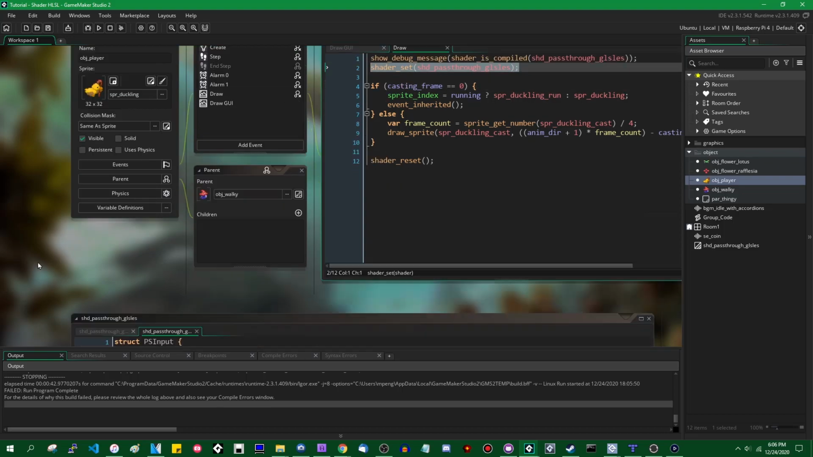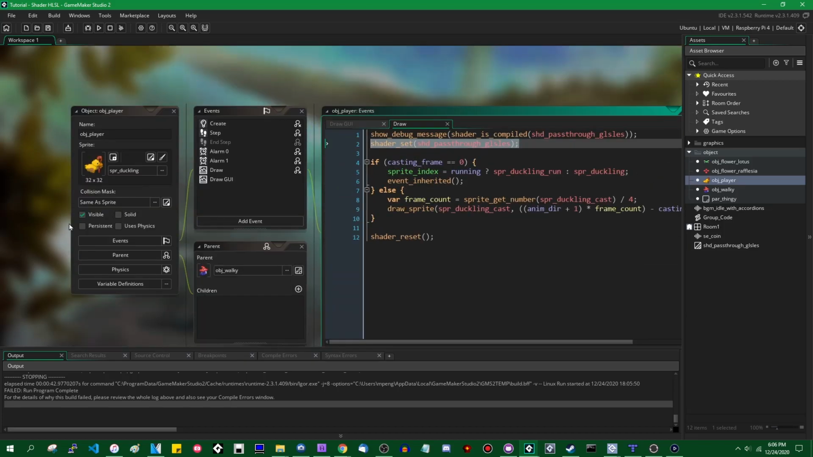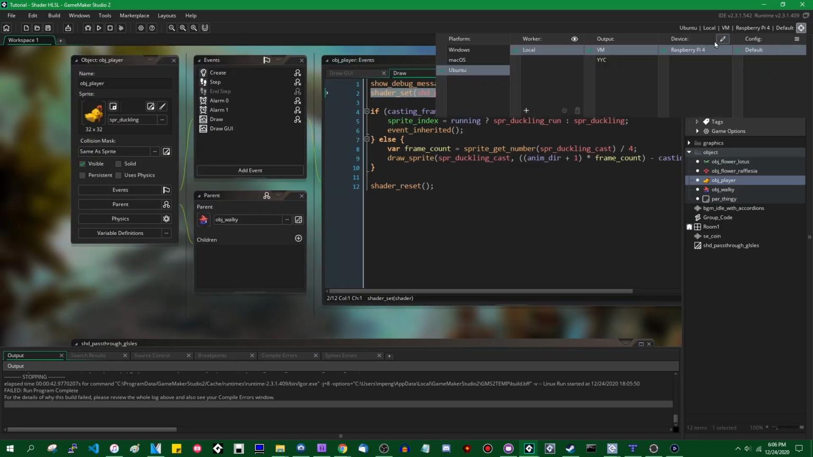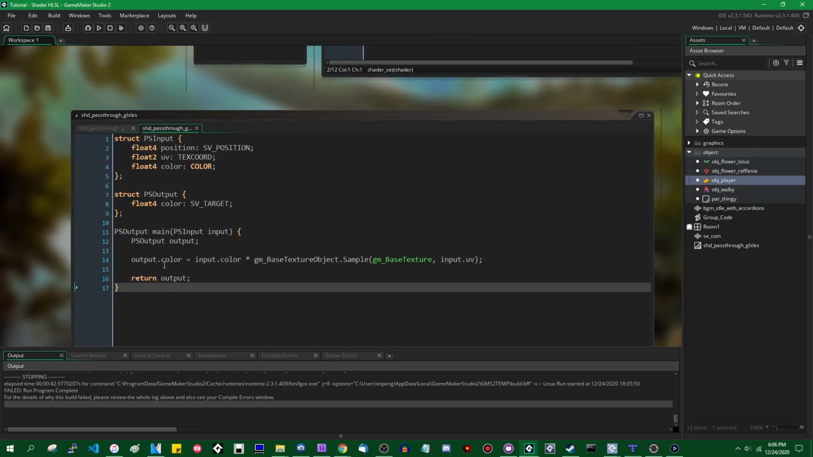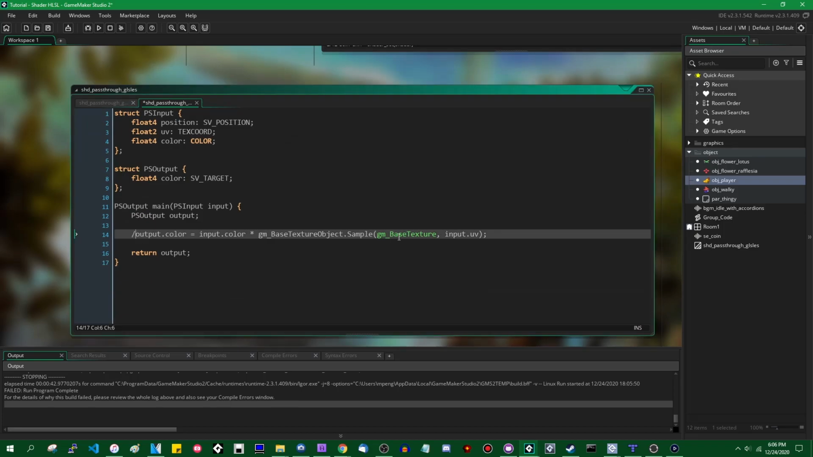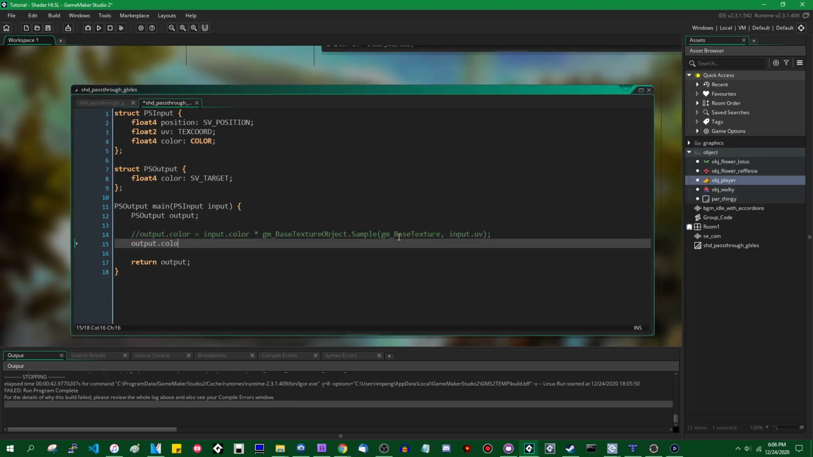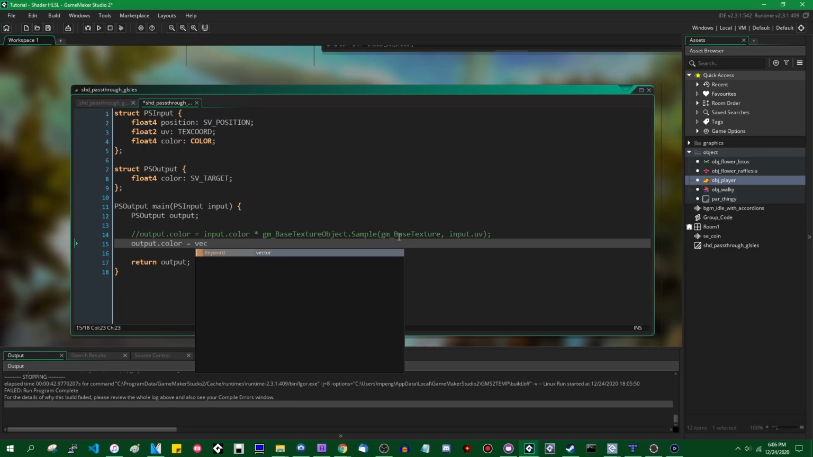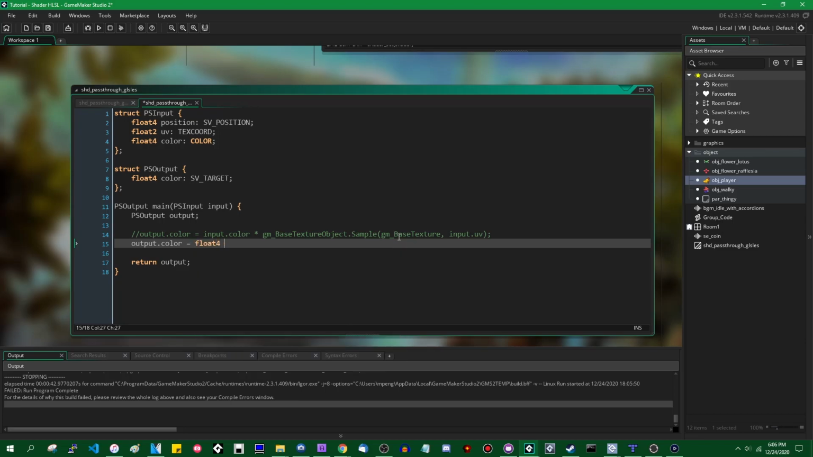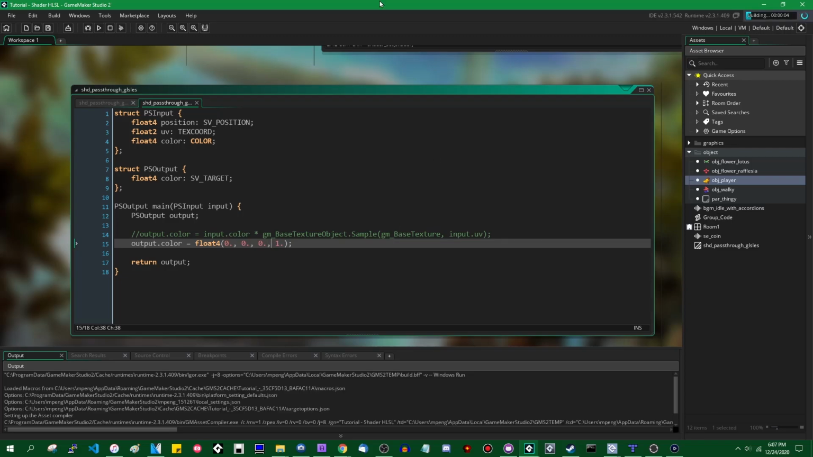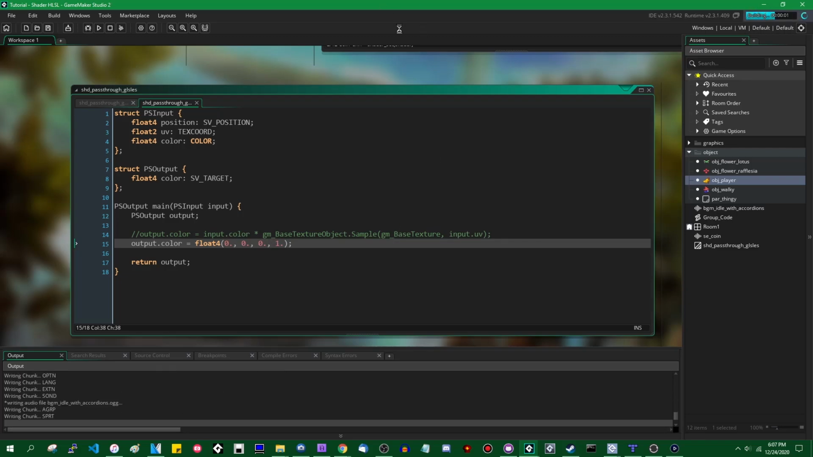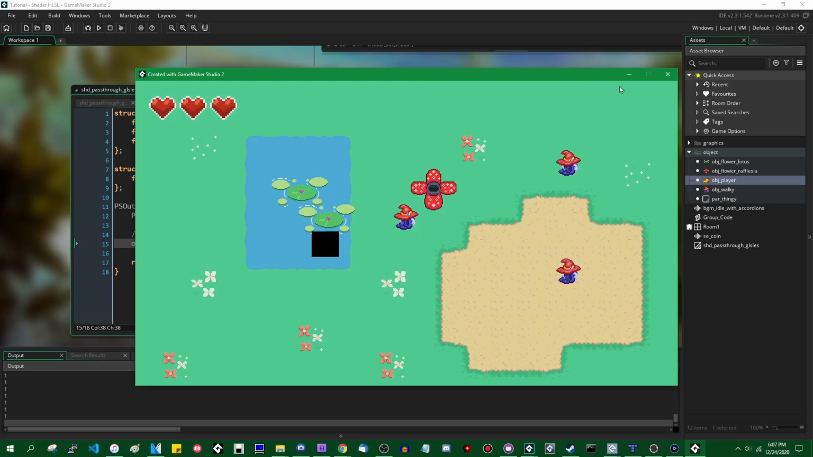If you were to have a shader that did something like, if I were to set the target back to Windows and output.color can instead equal a float4 of, let's see, solid black, for example. When I run it on Windows, you would see the duckling sprite that the shader is being applied to is just going to be a solid black like this.